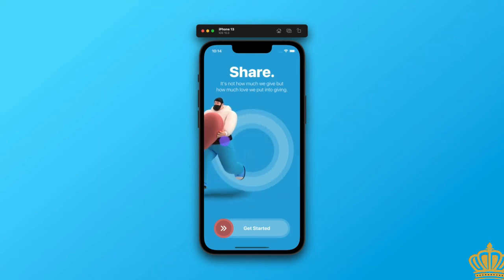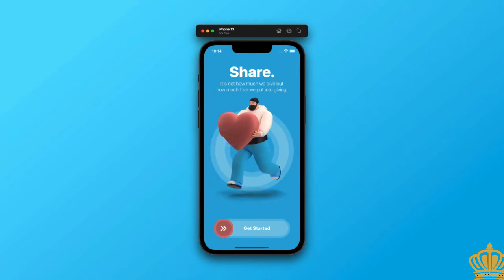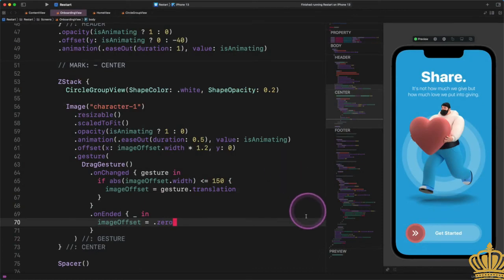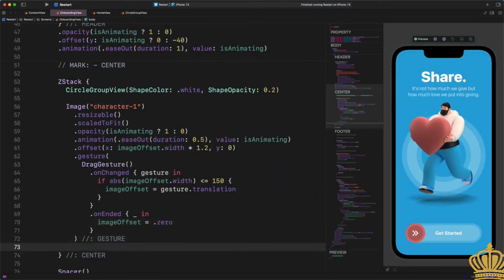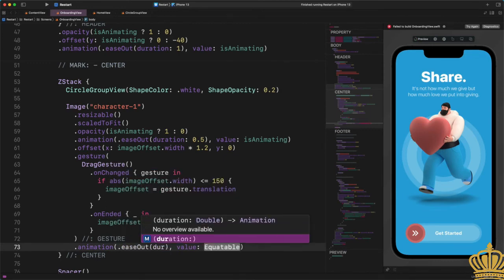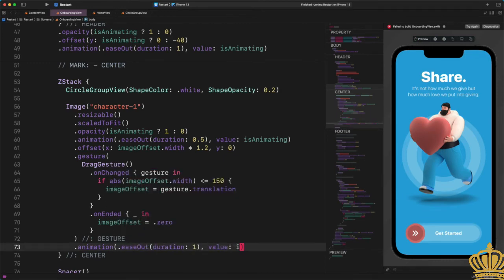As I show you, please jump back to Xcode and add this new animation modifier after the gesture modifier. Enter this code: .animation(.easeOut(duration: 1), value: imageOffset). Super. As you can see, there is no specific scheduling added to it, and that is exactly what we want. Now we can test the application again. So let's do it.